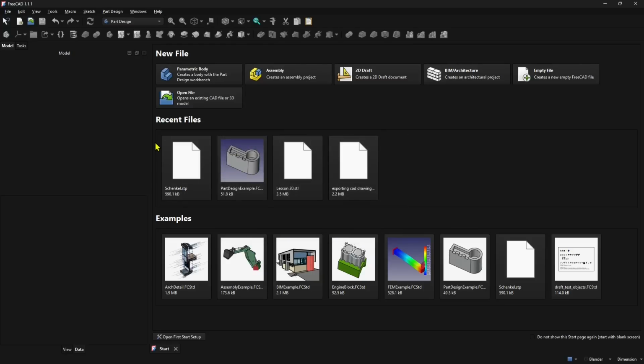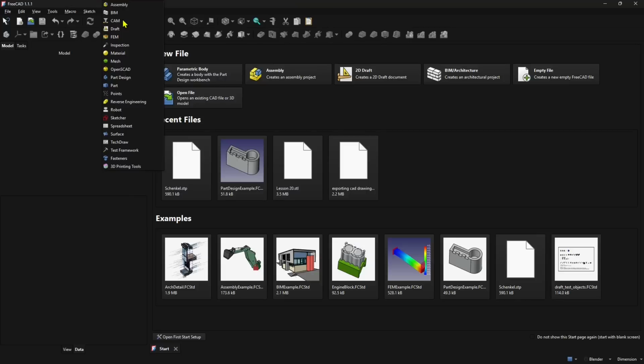This is how FreeCAD will welcome you, and you can create new files. You can go up there, you have the menus, and this is also important right here. This is the workbench, so you can change the user interface according to what you need to do. If you need to sketch, you're going to go to sketch.